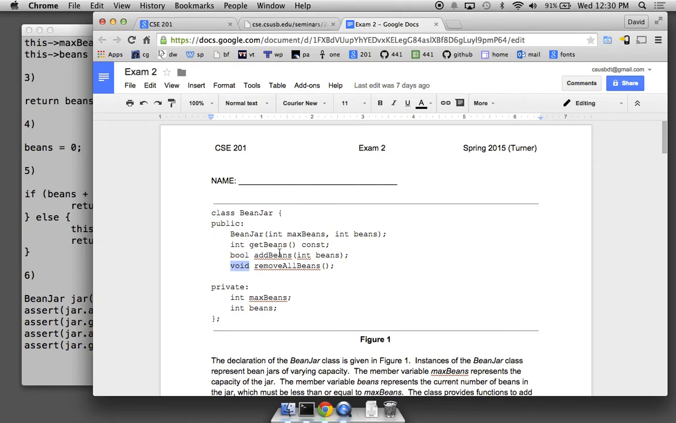And notice, get beans is a constant function. We're just reading the state of the object. How many beans do you have? So that's constant. We're not modifying the state of the object. Remove all beans is not declared as const because it modifies the object. It changes what's stored in that internal variable called beans. So it's like we're simulating that all the beans have been removed. We just set the variable to 0. That's how we simulate the removal of all the beans in the jar. And we're not returning anything. It's a do-this operation. Just do it.